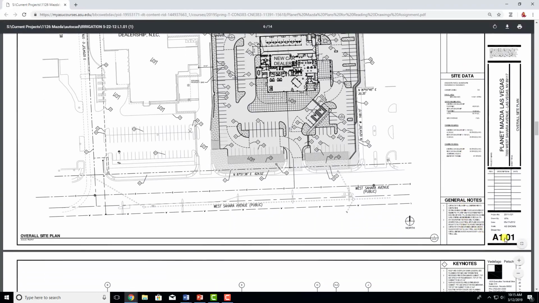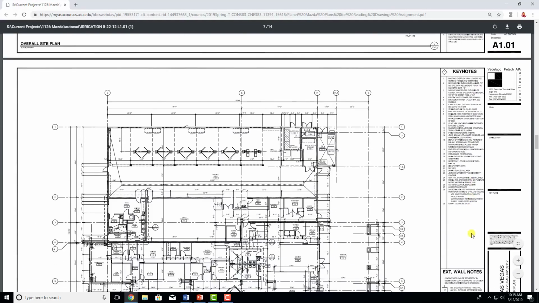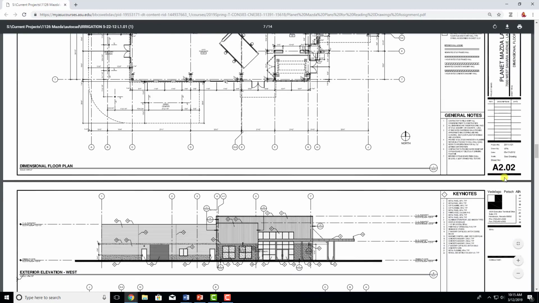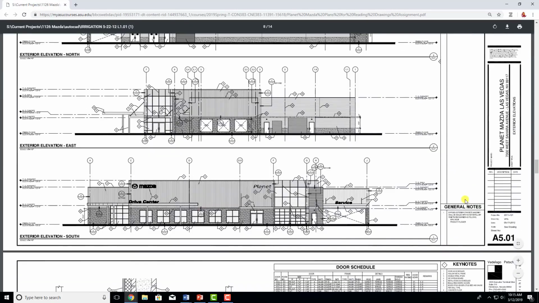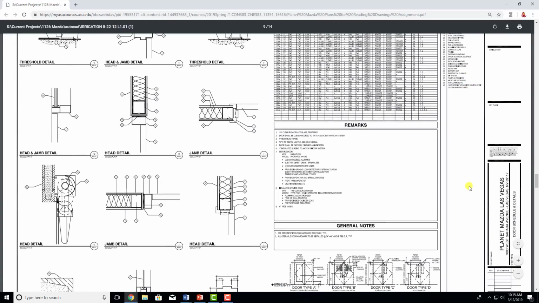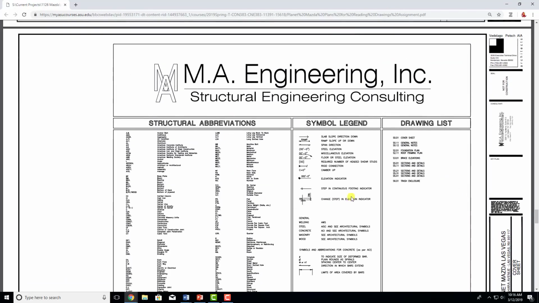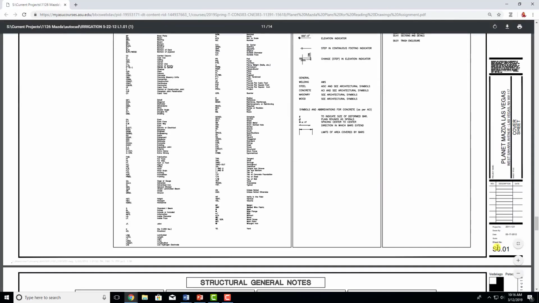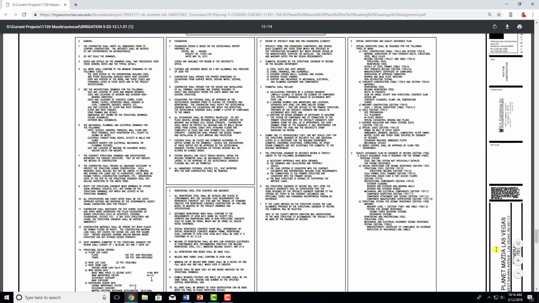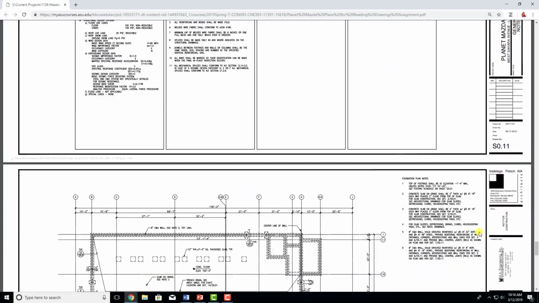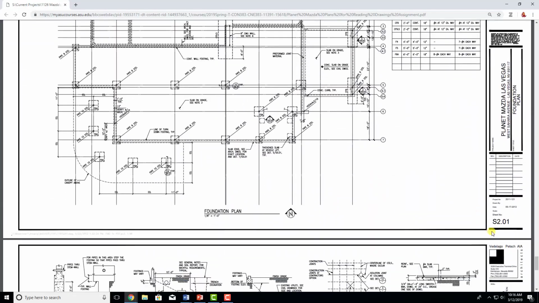Then we get into A 1.01, so these are your architectural. Here's more architectural, see we jumped quite a bit. Then you've got more architectural, architectural again, and again. And then we get into S, which is structural. So this is the structural 0.01, which usually indicates a cover page of some sort. And then we have 0.11 and then 2.01.